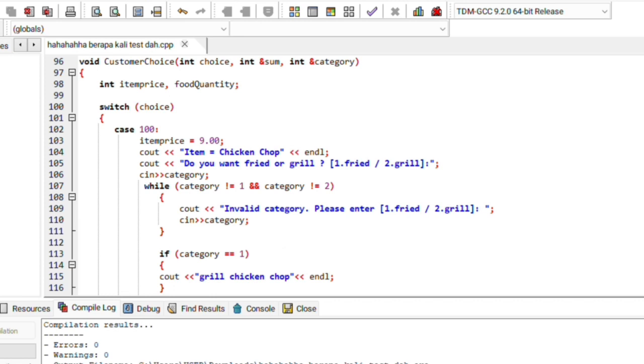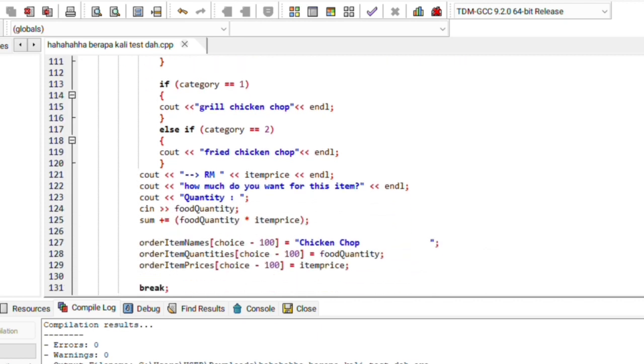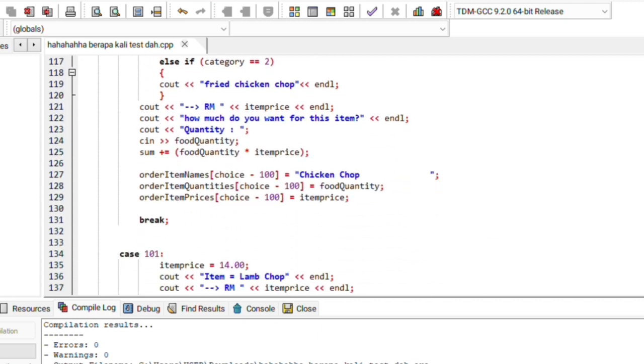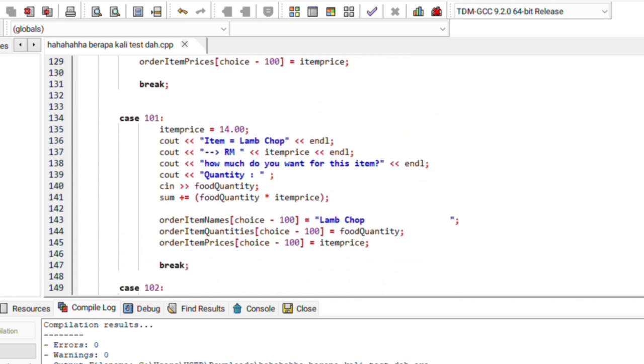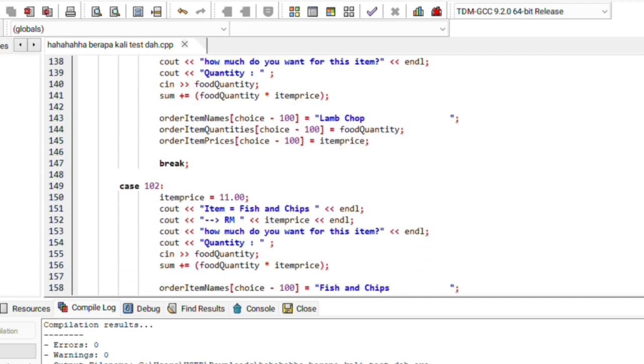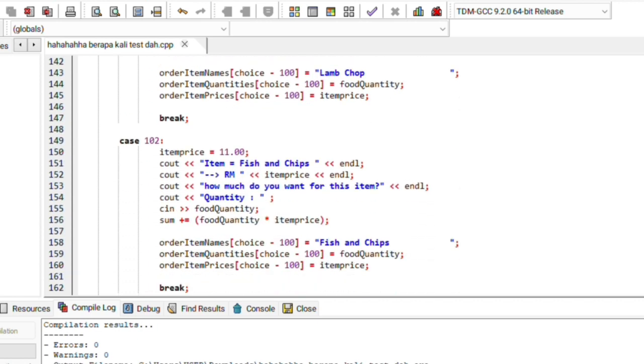The next function is customer choice. We declare it with a void return type. The function handles the user's choice by using a switch statement for different menu options. It then calculates the total price based on the quantity ordered and updates the order array. It follows a combination of selection and sequential structure. The parameters we use are choice, the user's menu choice, sum, the total order amount, and next is category, which we pass by reference.